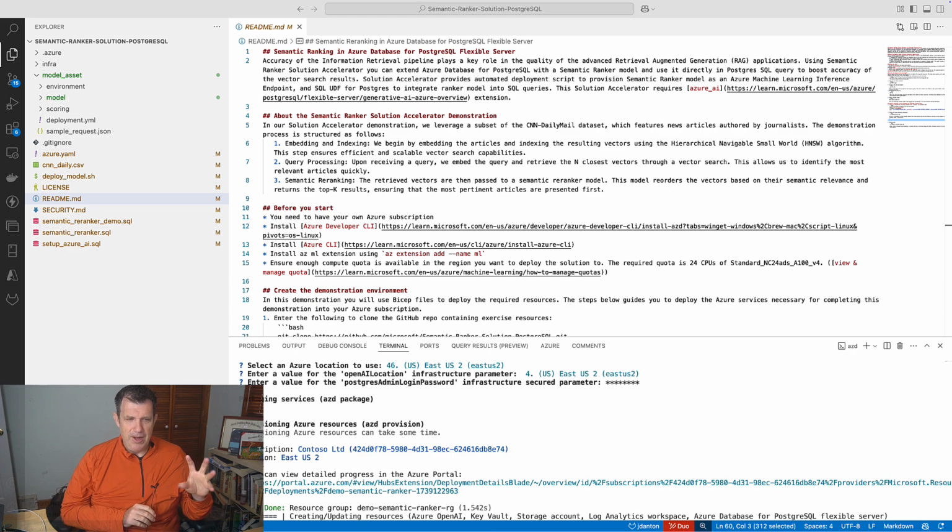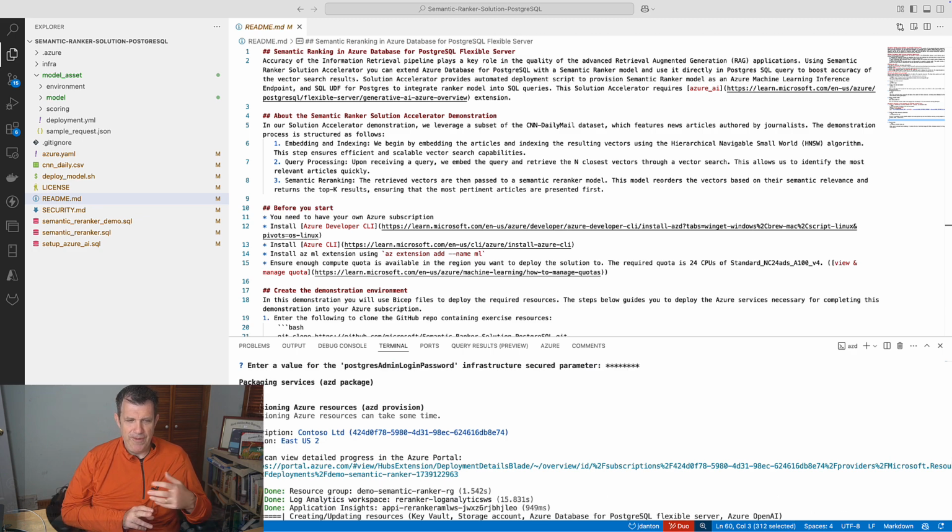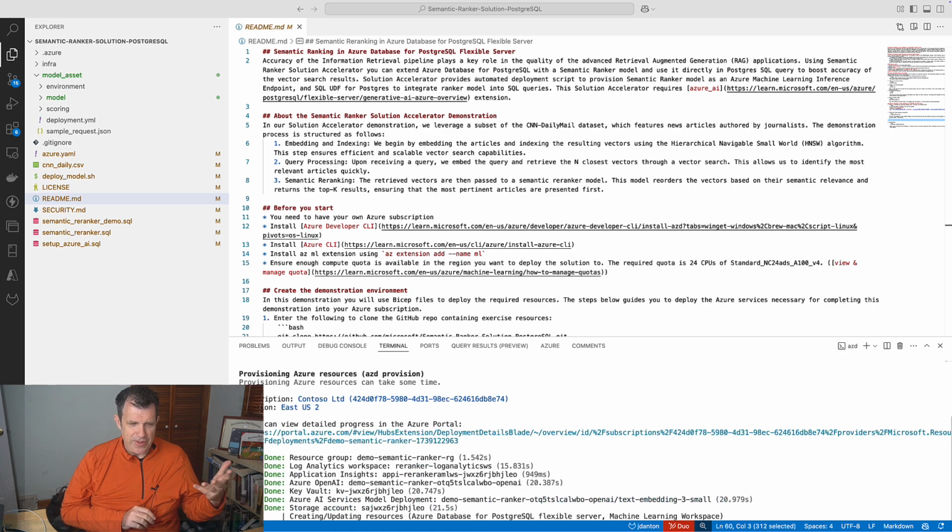Once this is complete, we're going to navigate over to the Azure portal. We'll take a look at our various resources. This builds several things. So it builds your OpenAI, it builds a key vault, a storage account, a log analytics workspace, as well as an Azure SQL database for Postgres. That's going to be the key bit of your information. So as you can see, this is building. We've also built application insights. And now we're building out our Postgres model and our machine learning endpoint.